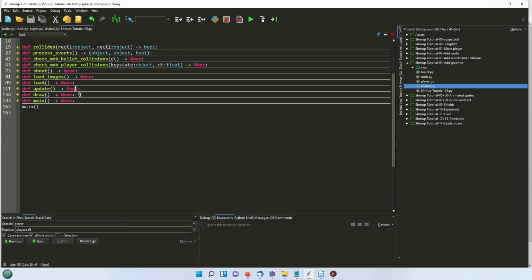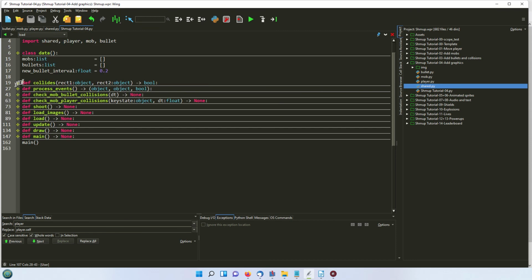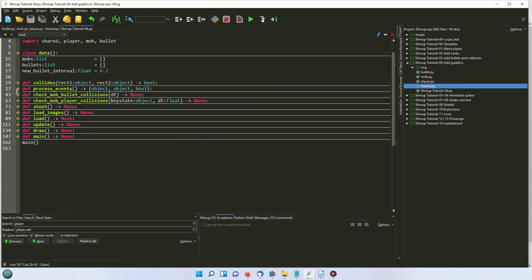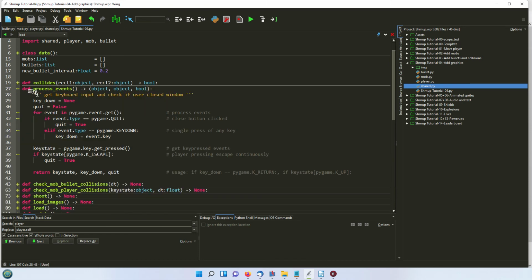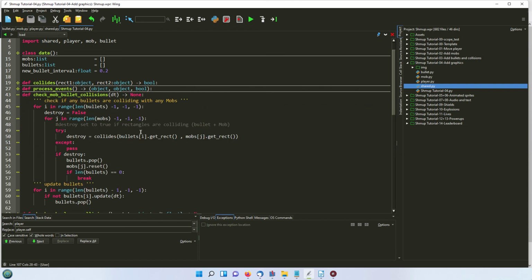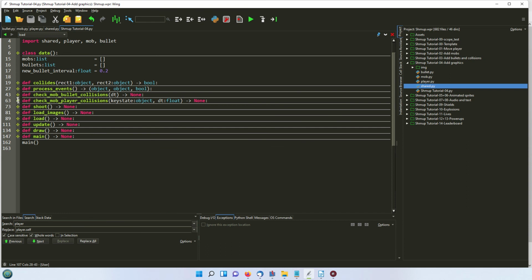So let's see if we've got anything new. We've still got the collides with the rectangles. I've simplified it this time. I've removed some of the comments just to drop it down to a few lines. So the earlier versions had all the comments showing you how and why this was working. Process events is exactly the same. Check mob bullet collisions is exactly the same. There's no changes there. No changes with the mob player, nor with the shoot.